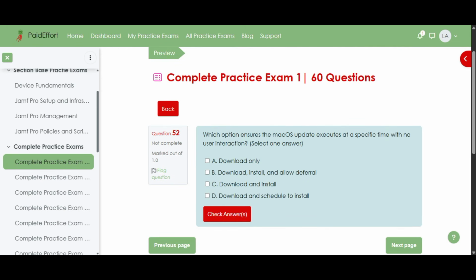Which option ensures the macOS update executes at a specific time with no user interaction? A. Download only. B. Download, install, and allow deferral. C. Download and install. D. Download and schedule to install. The correct answer is D. Download and schedule to install.